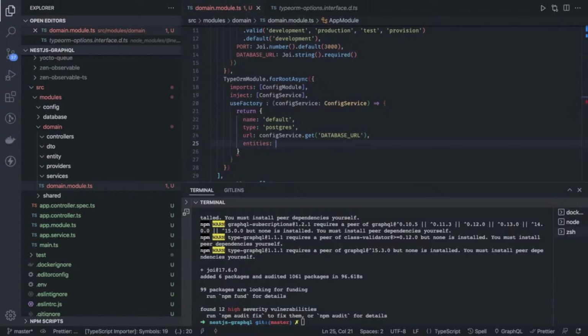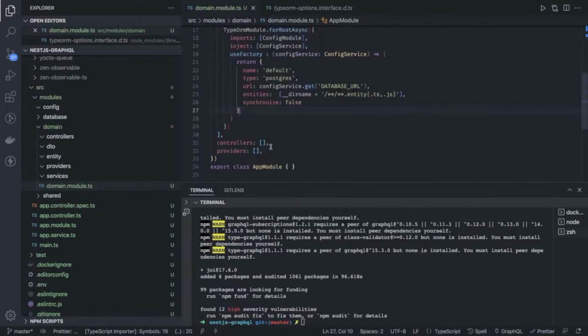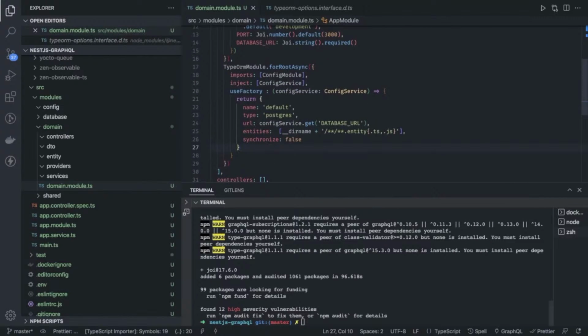Either you will be passing some directory name, okay, this is the particular directory where I have all the ORM entities created for TypeORM, and then synchronize, which I always keep false even for local development. Okay, so this is our TypeORM config module. Next, we will be using the NestJS GraphQL module, and these ORM options are TypeORM async module options.